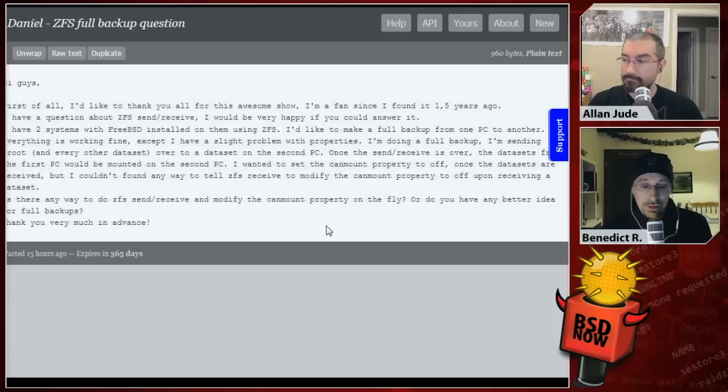Yeah, you pretty much covered his question already. Is there any way to do ZFS send and receive and modify the canmount property on the fly? Or do you have any better idea for full backups? Yeah, like you mentioned, zrepl or zxfer.